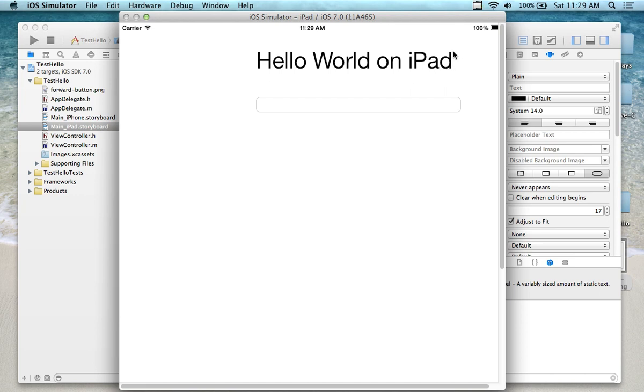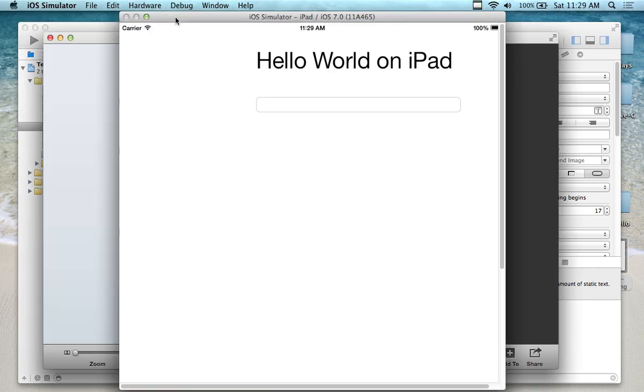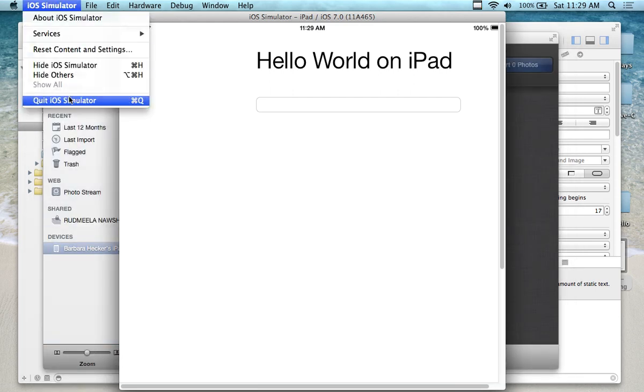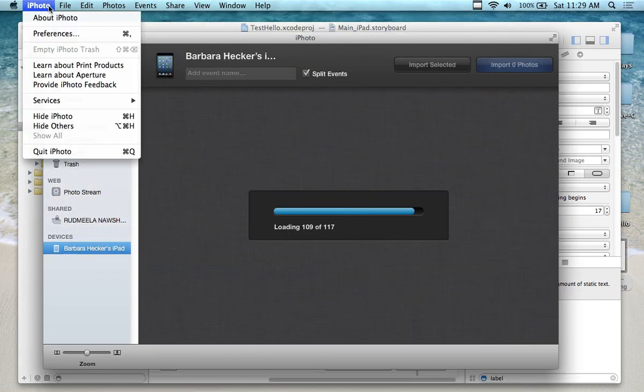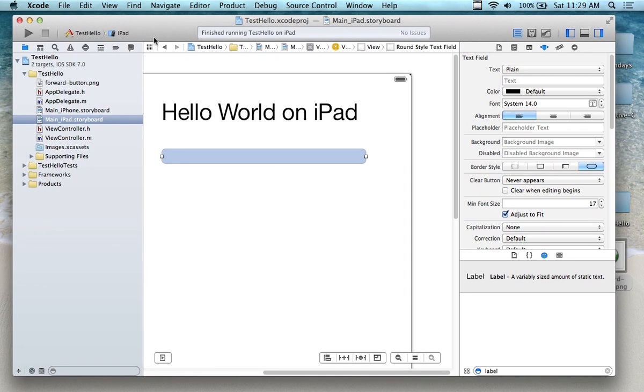If I plug in my device, let me close my emulator here. Oops, I'm going to have iPhoto show up. Let's see, get rid of iPhoto. We don't need iPhoto. Bunch of pictures on there. So now I have, oops, we're good. I have to unlock it. So I've unlocked my iPad, and my iPad wants to get upgraded. Okay, I'll do that at lunch.